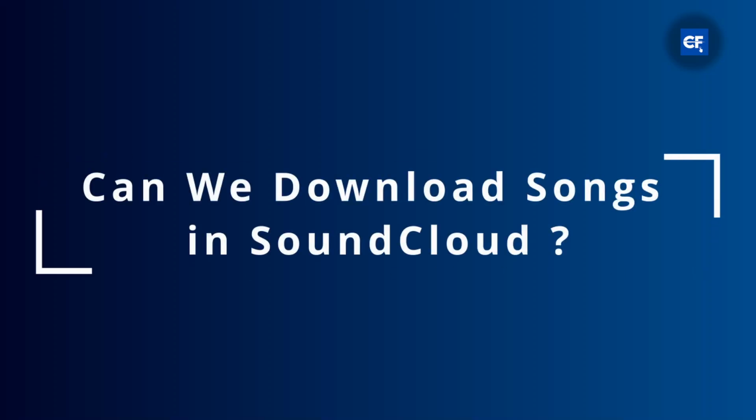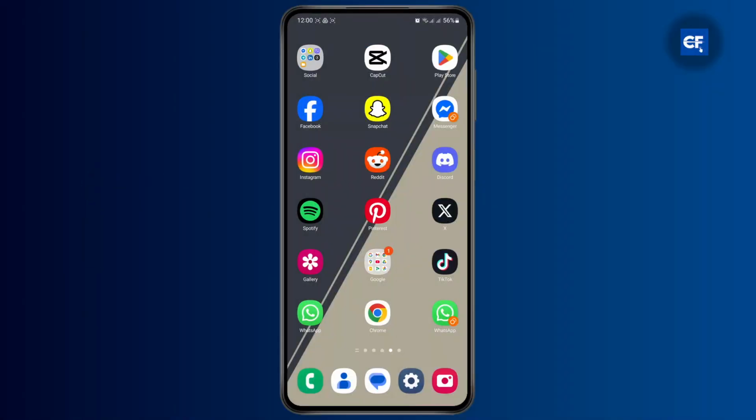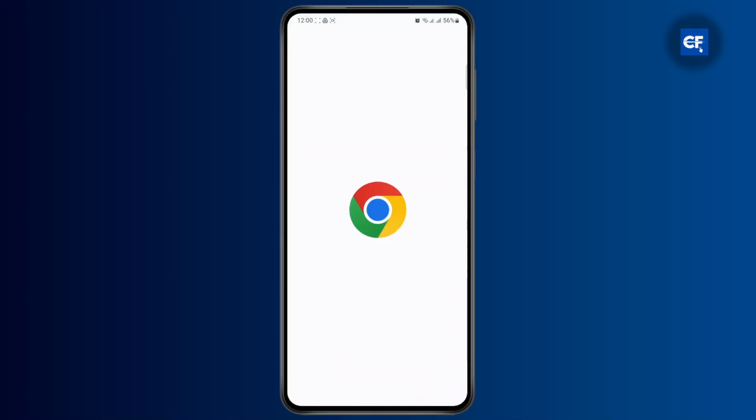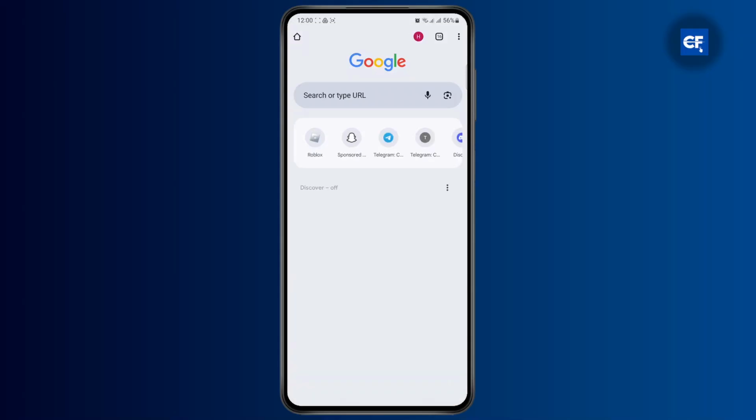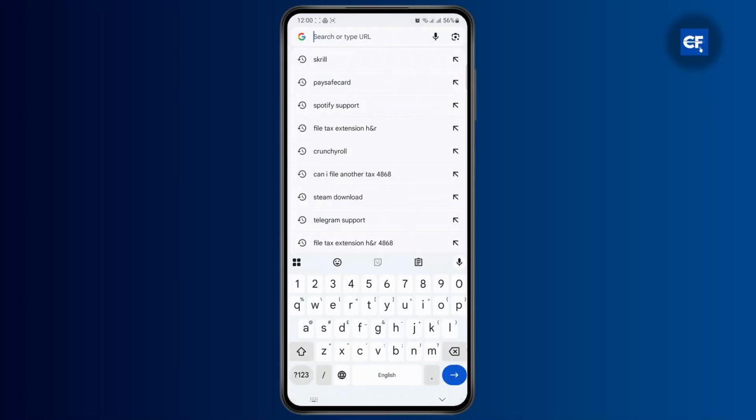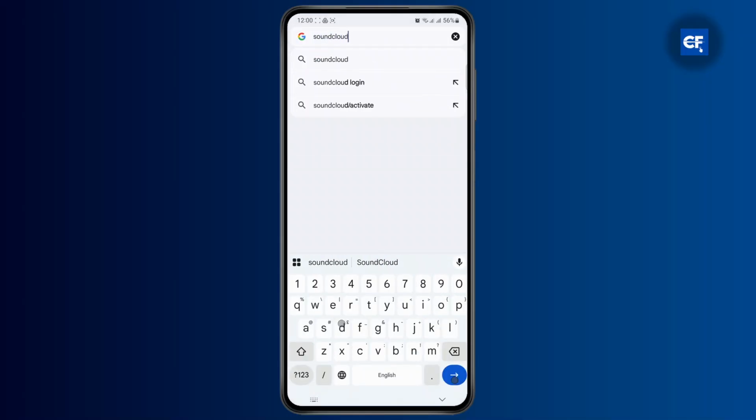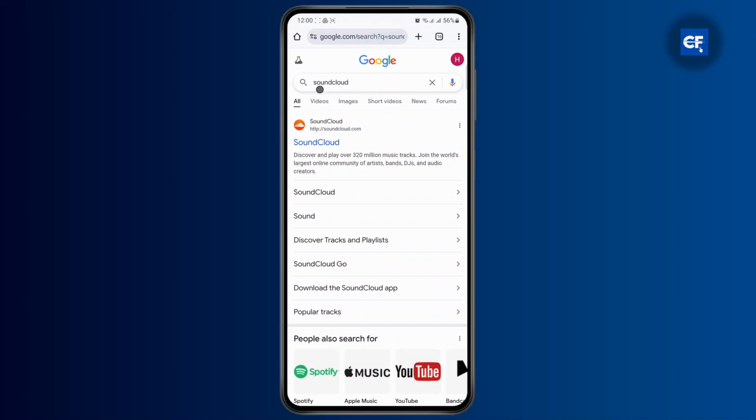Can you download songs on SoundCloud? In this tutorial, we're going to find out if you can do that. In order to check, you are first going to have to head over to your web browser. And on your browser, you can just go ahead and simply search for SoundCloud. Hit enter. And once SoundCloud is open, all you need to do is tap on the first link.